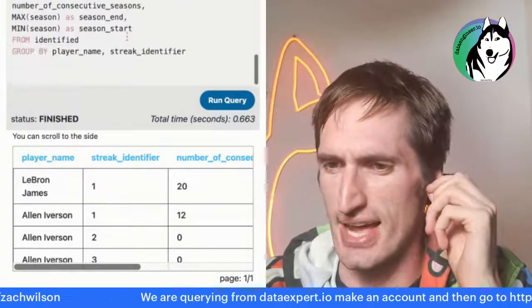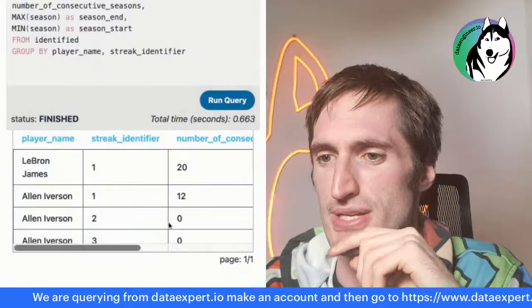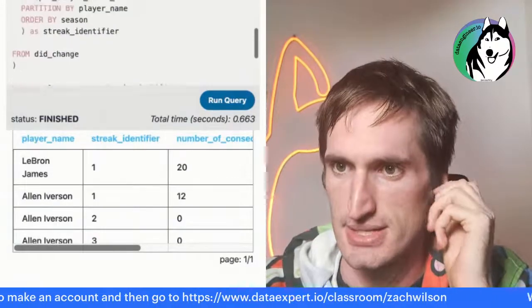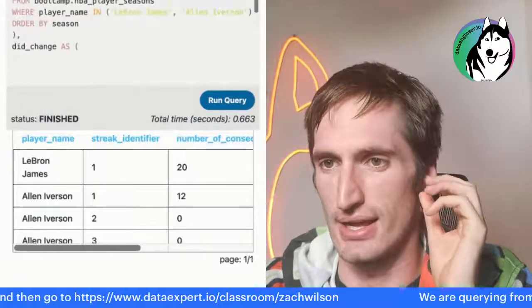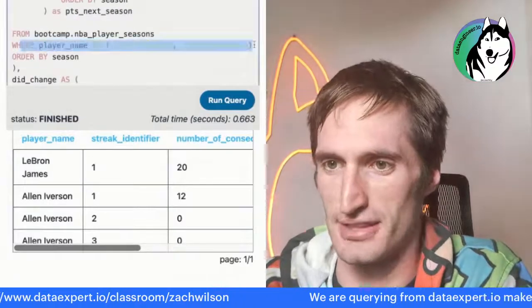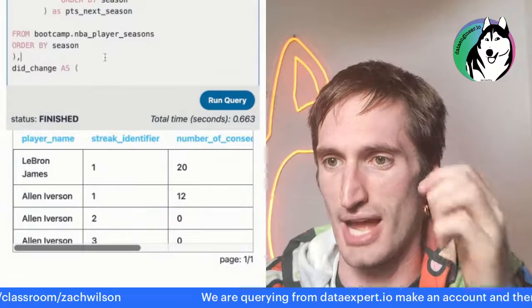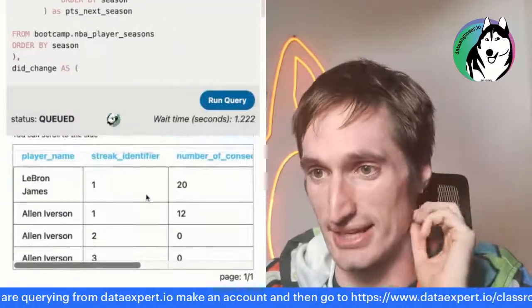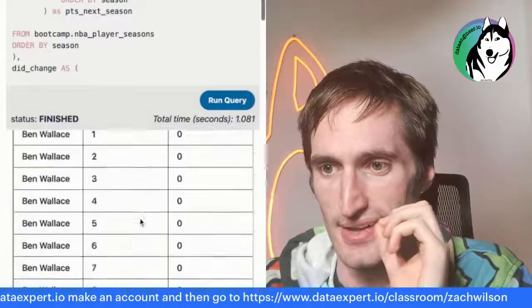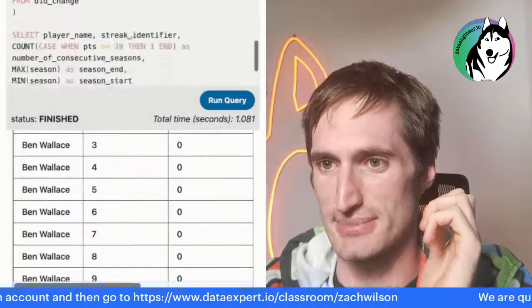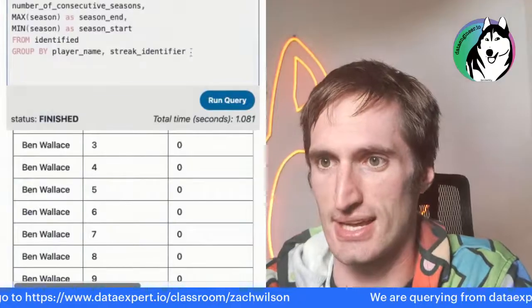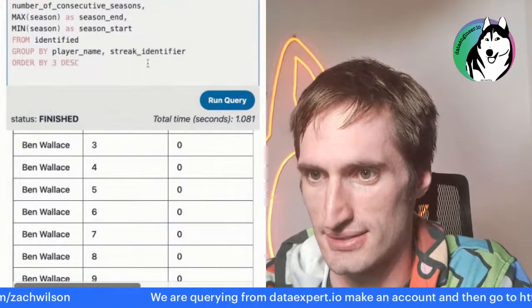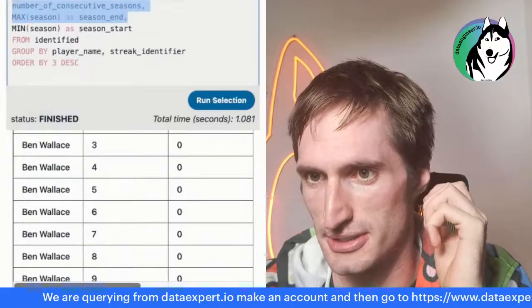One of the really cool things about this is you can see all of the streaks of different players. So if we get rid of player name, watch what happens. Now this query is going to have way more data in it, but we need to order by something. We want to say order by 3 descending, because we want that third column.